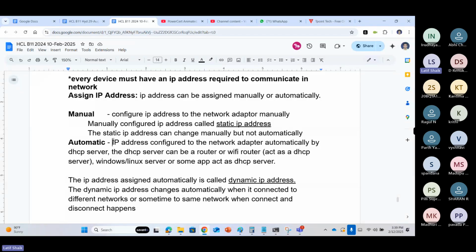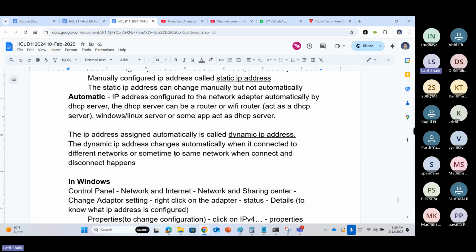Next is automatic. Automatic means dynamic IP address. The IP address is configured to our system automatically by a DHCP server. In our home, our Wi-Fi router acts like a DHCP server. Other types of DHCP servers are Windows Server and Linux Server, DHCP servers also. Okay. These IP addresses that are assigned automatically are called dynamic IP addresses.